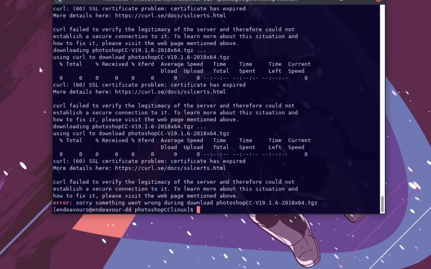Okay, you might face a problem here like I did. Look at this. Error. Sorry, something went wrong during download of Photoshop CC version 19. This is due to the SSL certificate having failed. You know what I'm saying? It has expired. Don't worry.